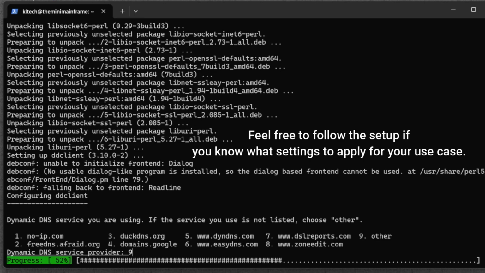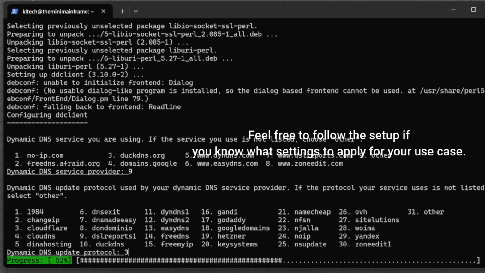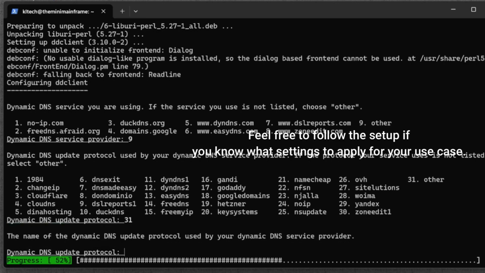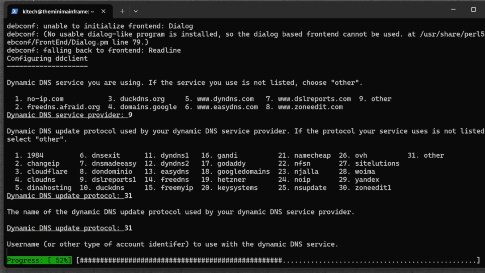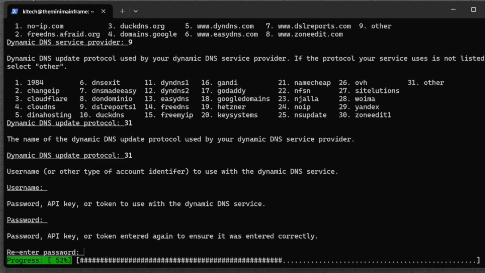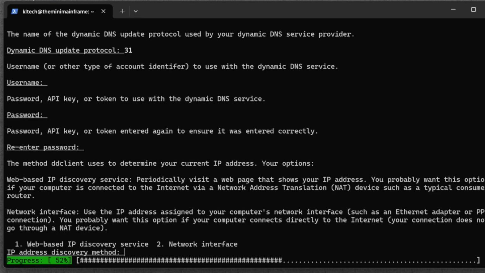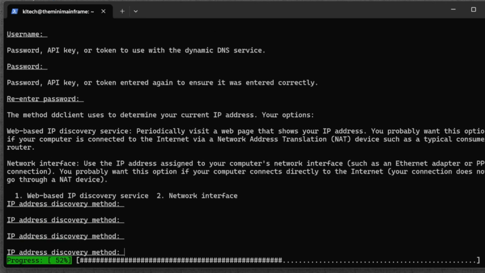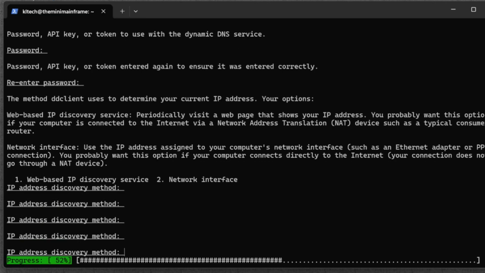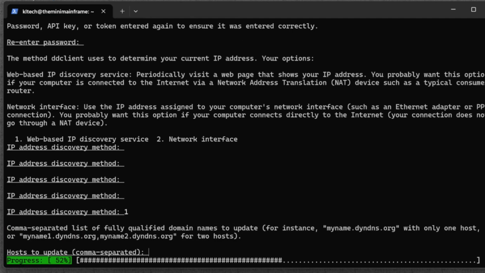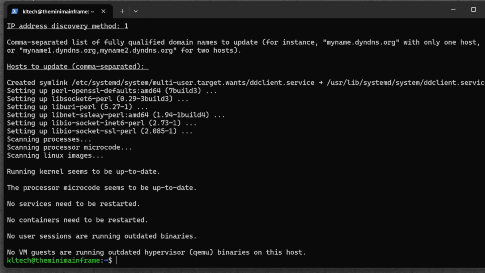So we're going to do 31 other. Blank username, blank password, blank, blank, blank, blank, blank. We'll do web discovery, number 1. Host to update, blank. And that just creates all that for us.